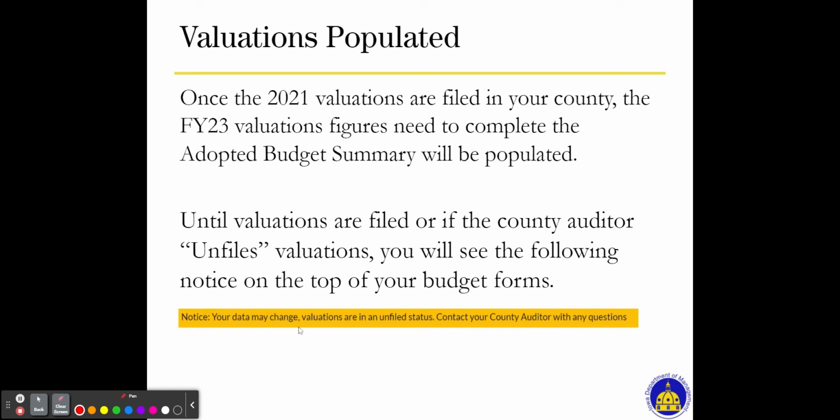Until valuations are filed or until the county auditor unfiles values, you see the following notice on the top of your budget forms. So you're probably not going to see values filed before maybe the end of December, beginning of January. January 1 is actually their deadline.